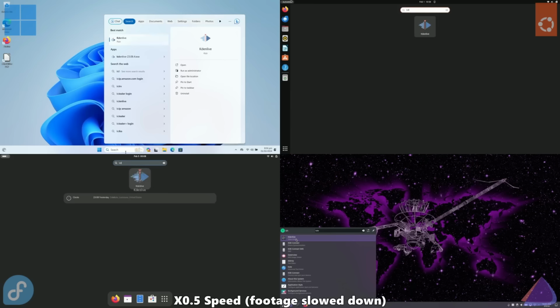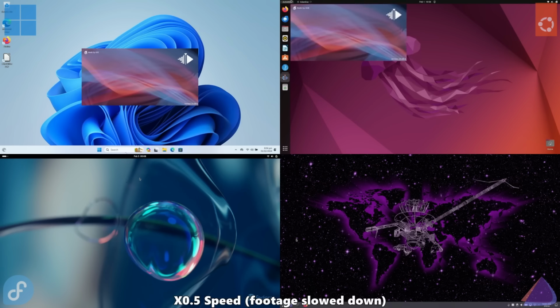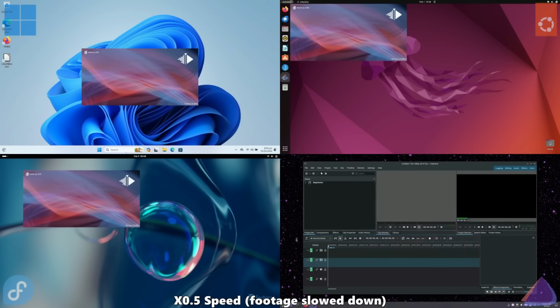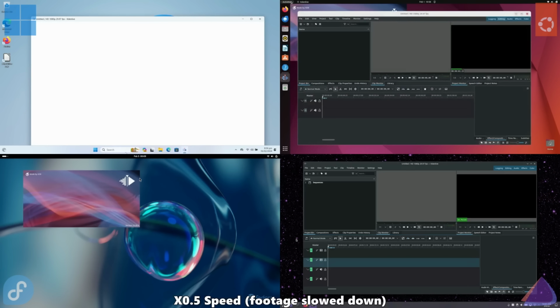From there, we went ahead and opened up Kdenlive, and this one definitely did open the fastest on Arch Linux, borderline instantaneously, and then Windows and Ubuntu were pretty close, but Fedora did lag slightly behind.